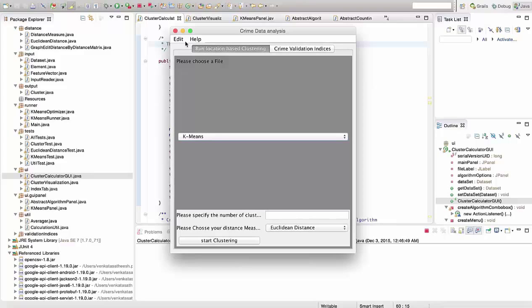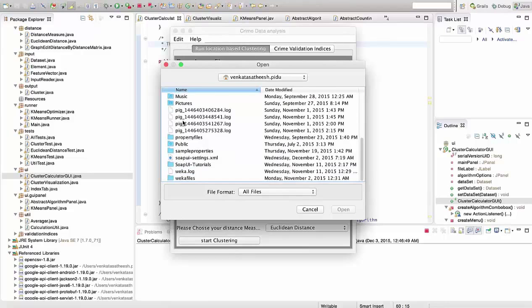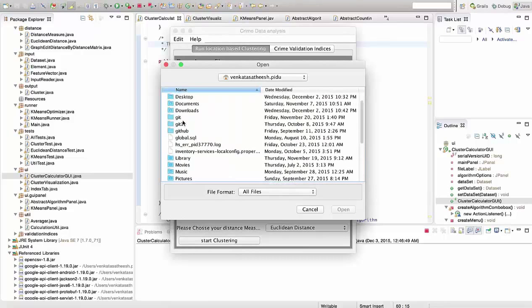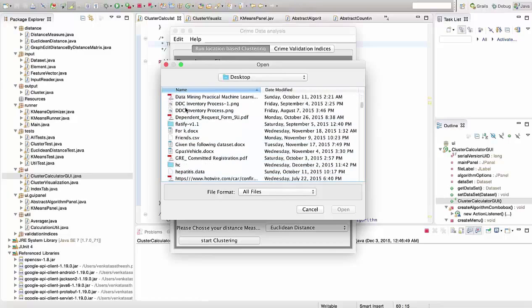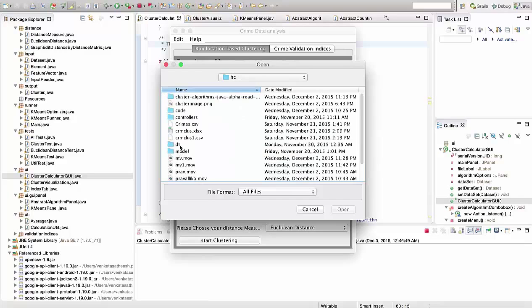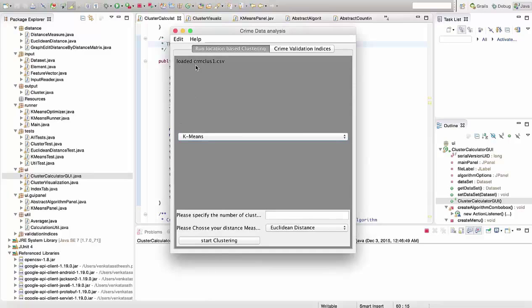To actually run the clustering algorithm, we must select Edit on the top menu bar, click on the Load Dataset option, and then select the CSV file containing the pre-processed data. We have already pre-processed some data for the purpose of this demo, so we'll go ahead and select that data file. And up there at the top of the window, we can see the file name of the data that we just selected. Now, we just select the type of algorithm we want to use, enter in the number of clusters, and then the distance measure we want to use. Once we're ready, we just click on the Start Clustering button at the bottom.